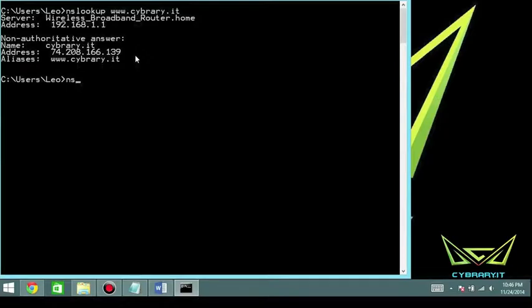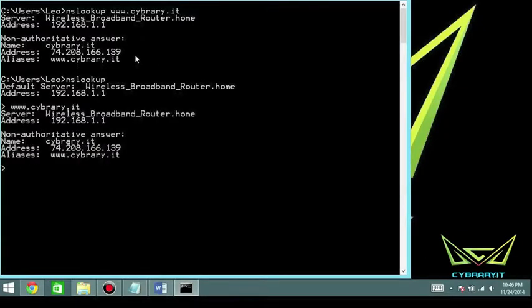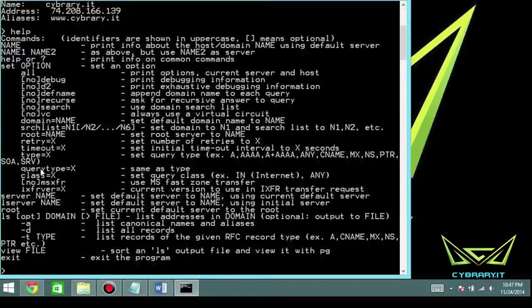So I can do nslookup, hit enter, and then I can just type www.cybrary.it, and you can see that the answer for the most part looks exactly the same, except that my terminal prompt right here is just a caret sign, where before it was at C:\. So I'm still in interactive mode. So let's go ahead and type help and see what we can see here. So you can see the basic construct of the command, name 1 and name 2.